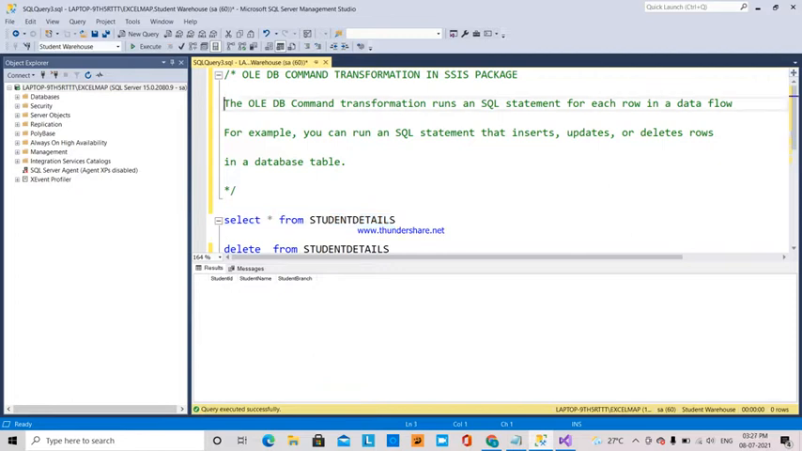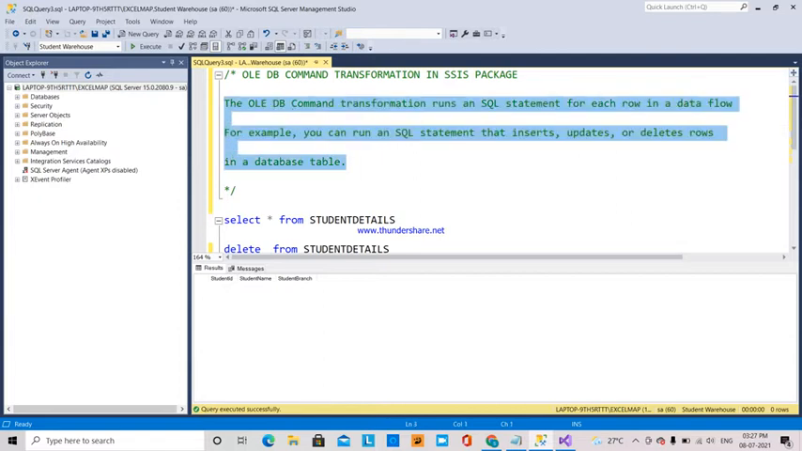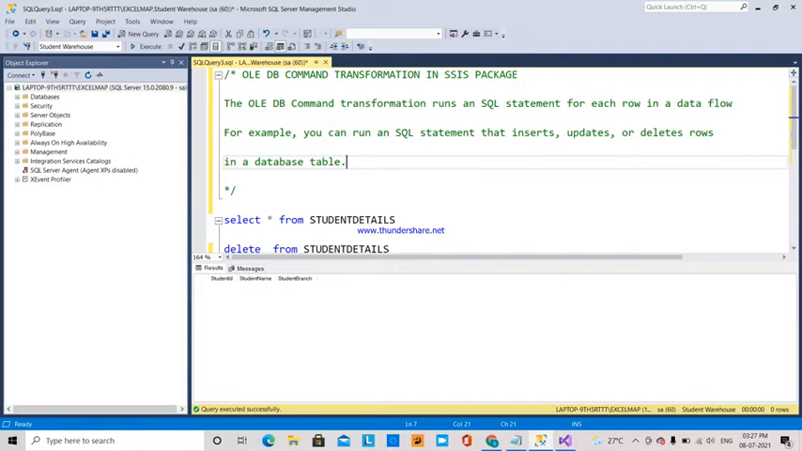What does this OLEDB Command transformation do? It runs an SQL statement for each row in a data flow. For example, you can run an SQL statement that inserts, updates or deletes rows in a database table. So for each row, this is how it performs these operations. That is what we are going to do in this video.